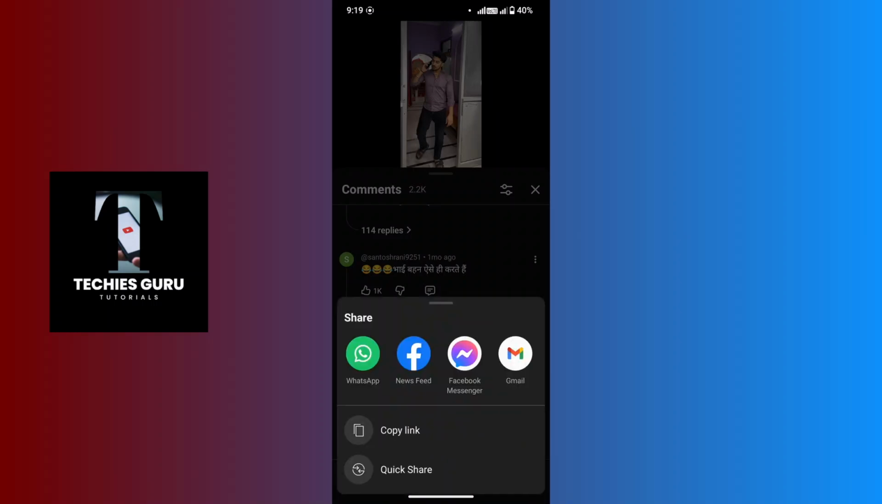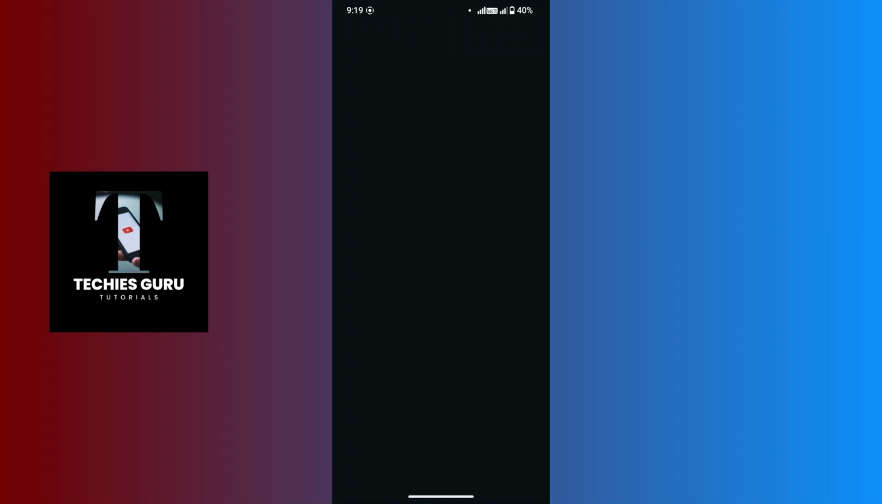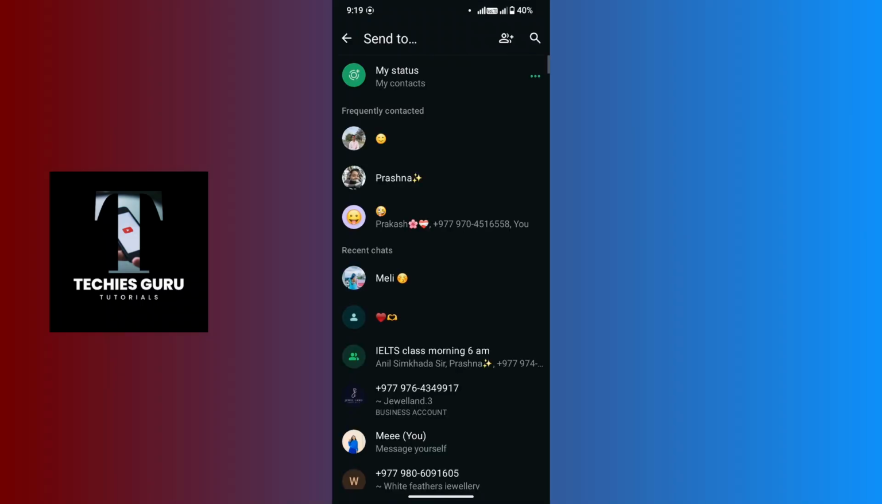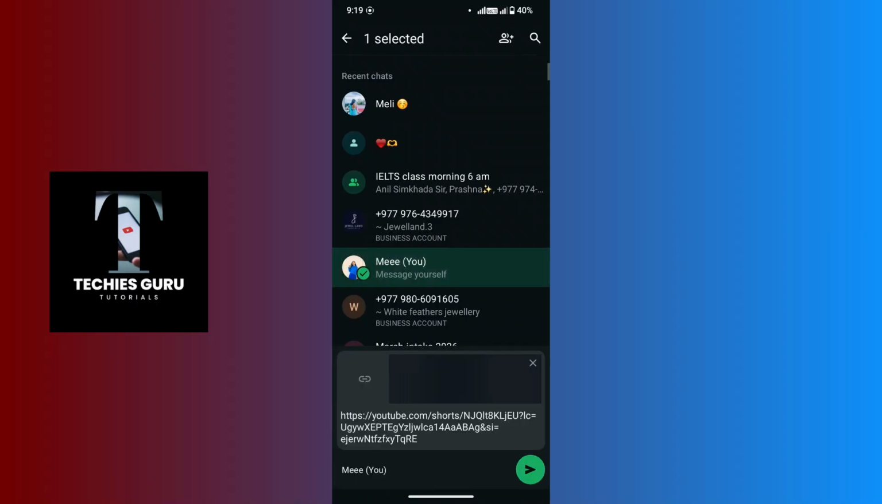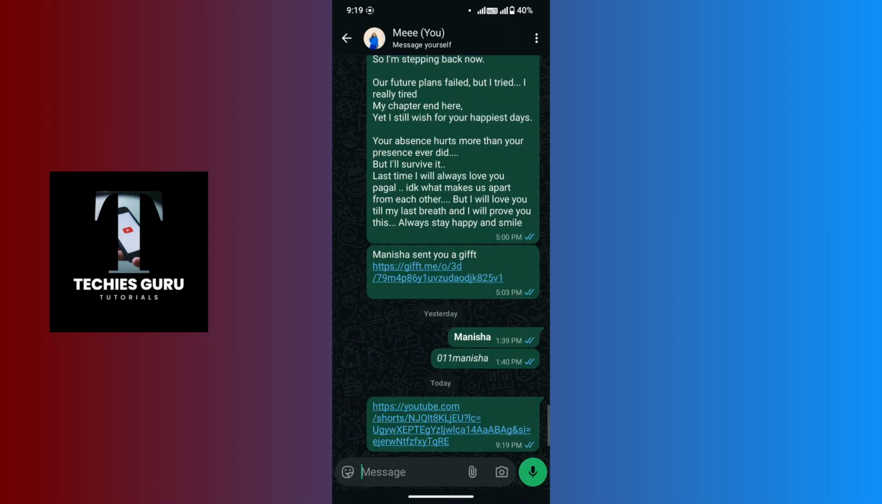Then you can simply see the option of copy link, quick share or any other platform. So I'm directly tapping on WhatsApp. And now I'll send it to myself, and you should tap on the green icon which is available on the lower corner of the right side. So tap on it. Now see, we have successfully shared comments from YouTube to WhatsApp, and that's it.